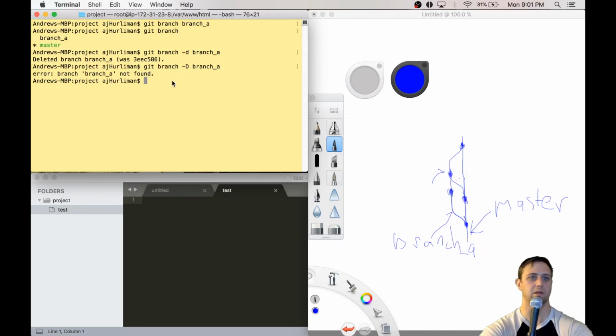Yeah, because we already deleted it. But the capital D just means, yes, I'm definitely sure, force the deletion of this branch. But I'm going to make it with my favorite way, which is git checkout -B branch A. And what this says is check out this branch and also create it at the same time.